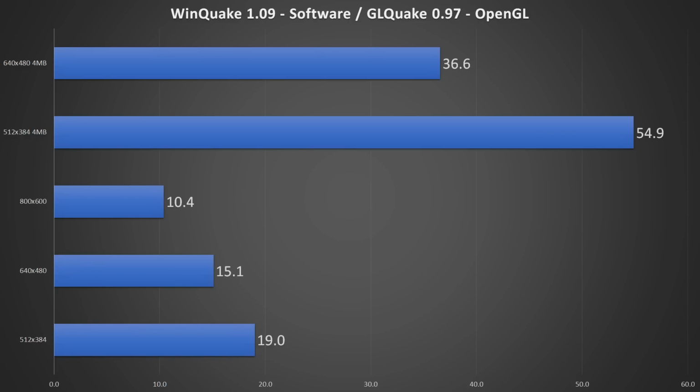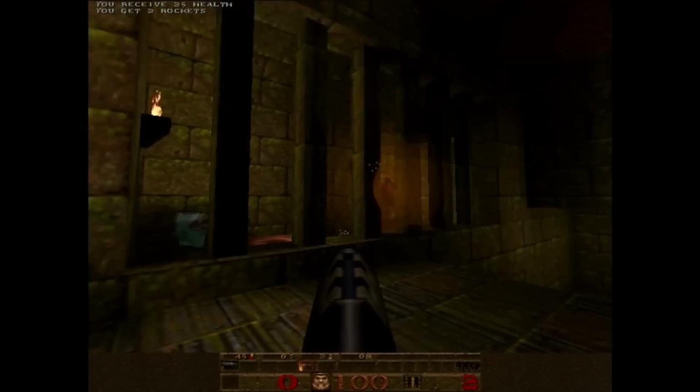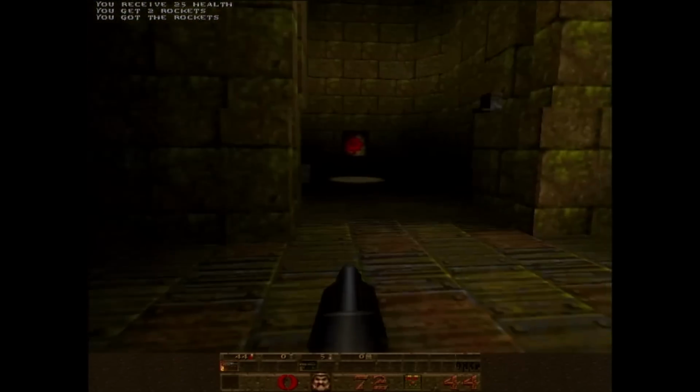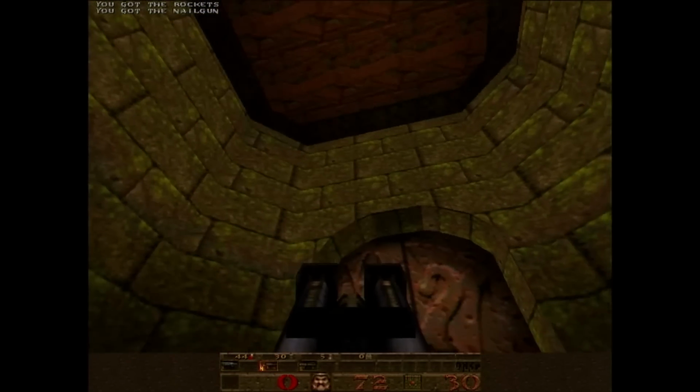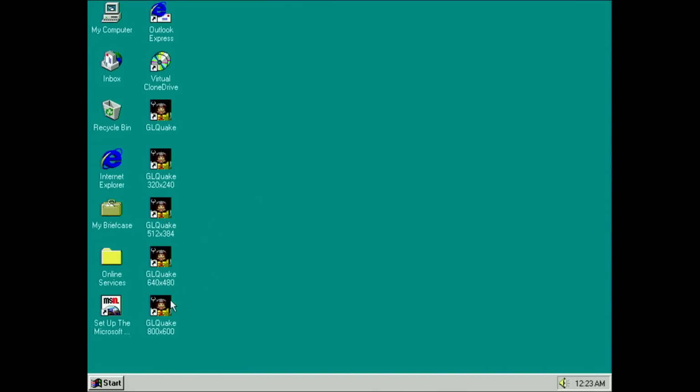Increasing the resolution to 640 by 480 does reduce the frame rate, but you may actually enjoy the extra pixels that deliver more details. At 36.6 frames per second, the Voodoo renders Quake more than twice as fast compared to the software renderer. And just in case you're curious what happens when I try to start GL Quake with a resolution of 800 by 600.